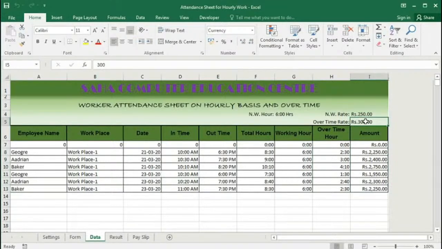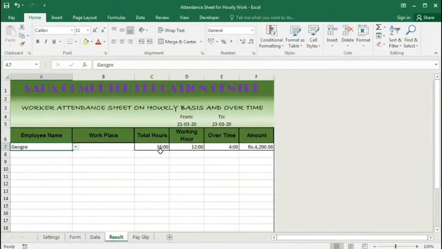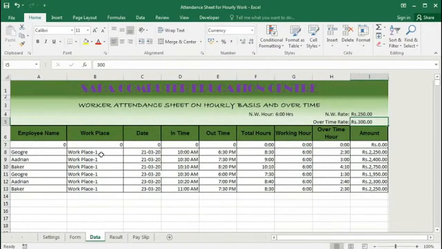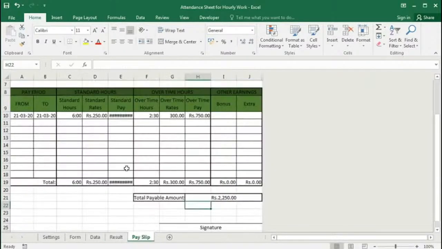In the result sheet, as we select the employee name, we can see that George has worked for 16 hours, 12 hours normal working hours and overtime is 4 hours. But here George has worked in workplace 1 and I am changing this to workplace 2. Then also it is showing 16 hours and 12 hours. But as we select workplace 1, it will show only the total work time of workplace 1 for George. And if we select workplace 2, it will show the total working hours for workplace 2. So in this way the file will work.